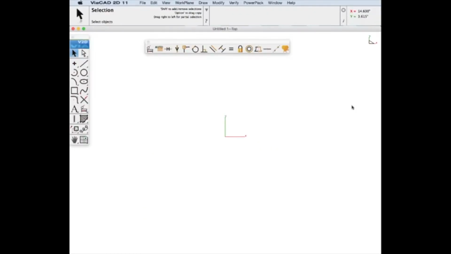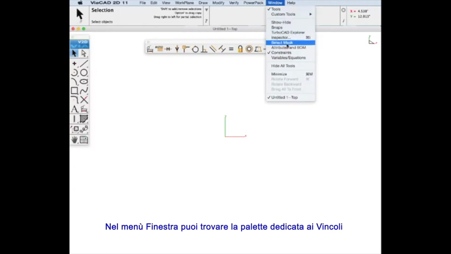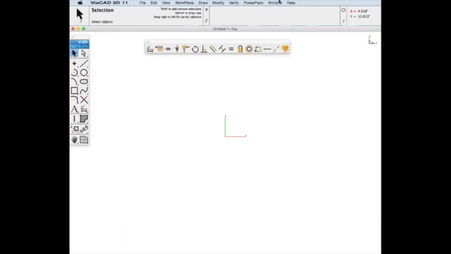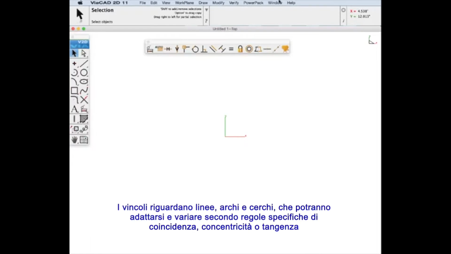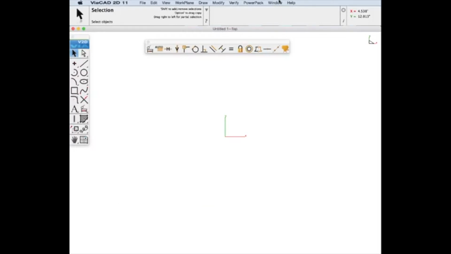In this video, we'll show the new constraint tools added into ViaCAD 2D version 11. Version 11 introduces a new tool palette via the Windows menu that exposes a user interface for managing constraints. Constraints are a way to tell lines, arcs, and circles how to behave using rules such as coincident, tangent, or concentric conditions. In addition, you can describe rules that control lengths and distances using dimensions.